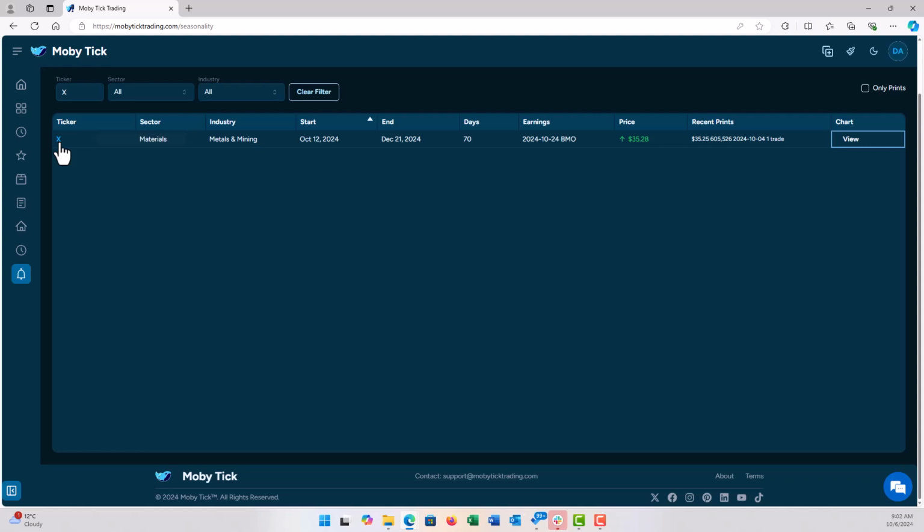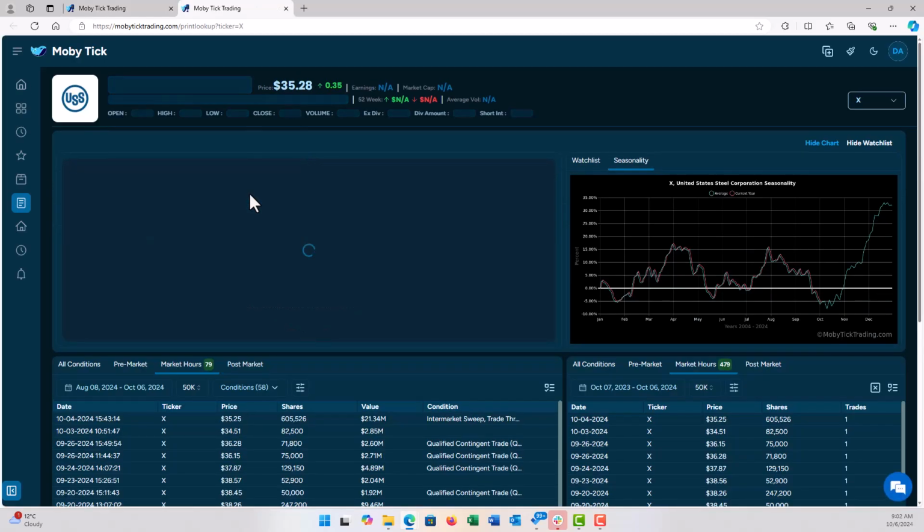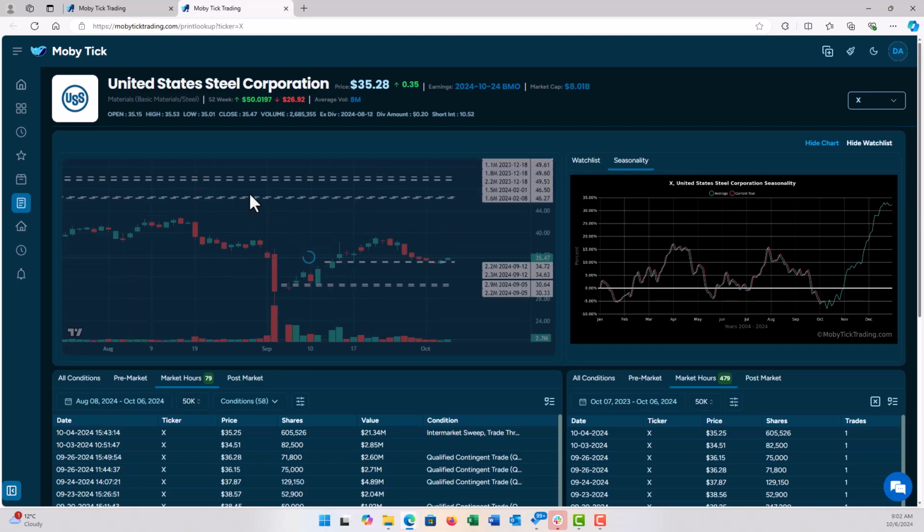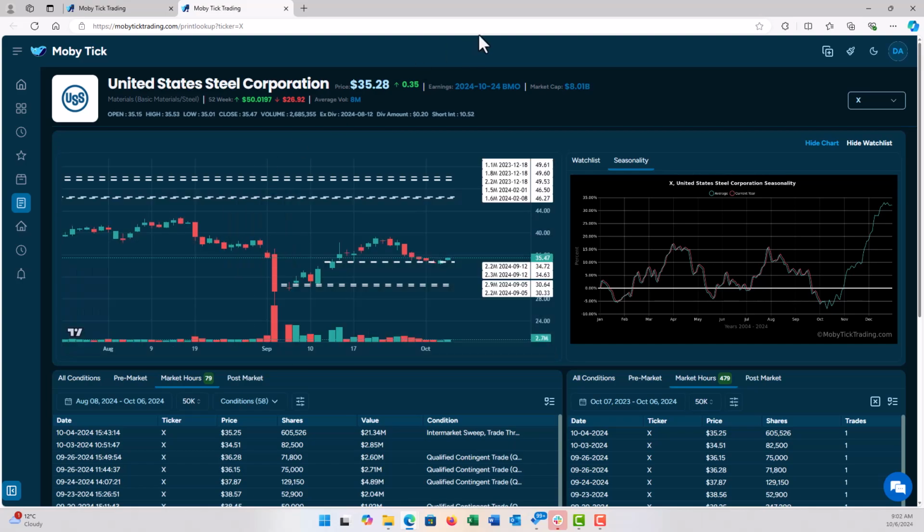I'm going to click on it. And this brings us to our print lookup page. So now what we can do all in one screen is we can see seasonality, we can see trend, and we can see the dark pool. And what I really like about this is there's the seasonality. Here's the dark pool. So these are the largest trades by default. Whenever you click on a ticker, you get the top 10 trades in the last calendar year. So we can see that down here on the right-hand side, October 7th to October 6th, 2024.